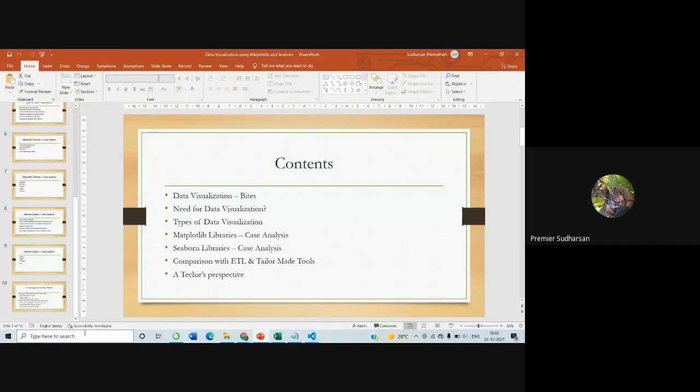So these tools can be used by data scientists, not by an end user, because an end user will just have them for static details. They can't interact with the visualization to a greater extent.